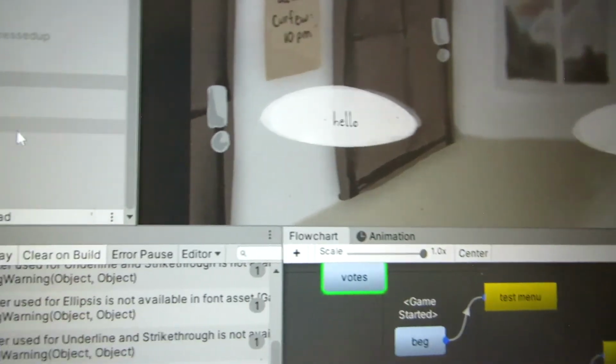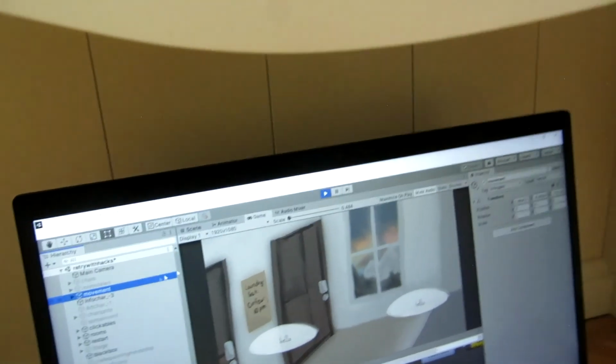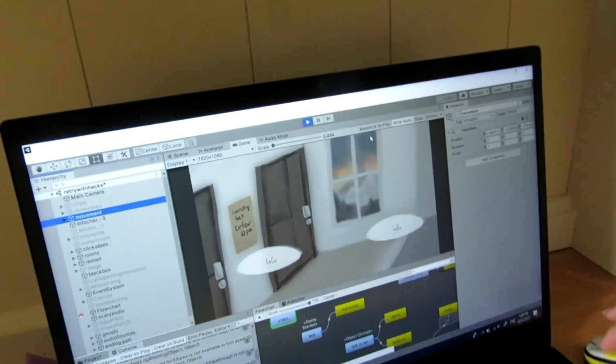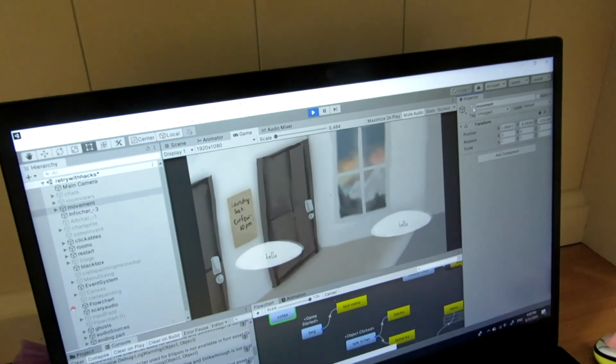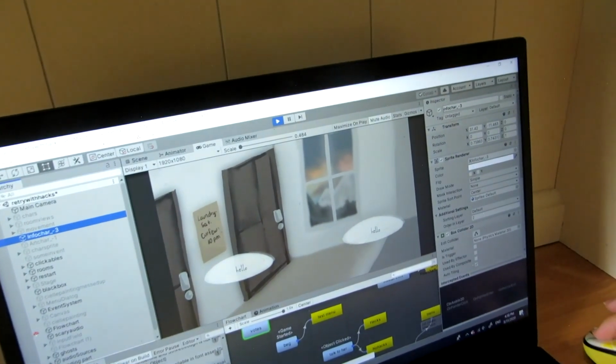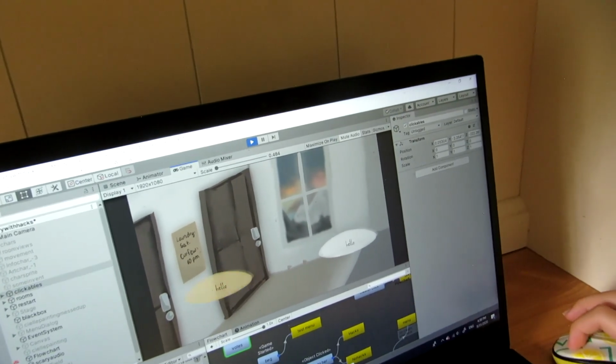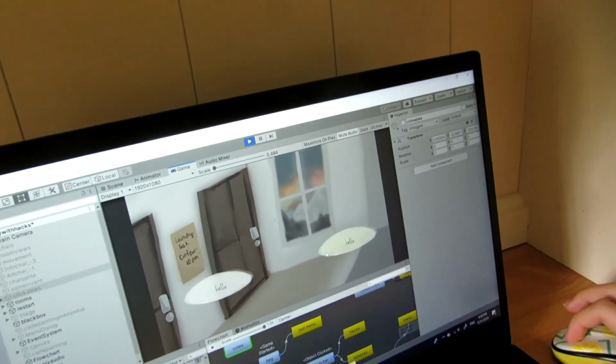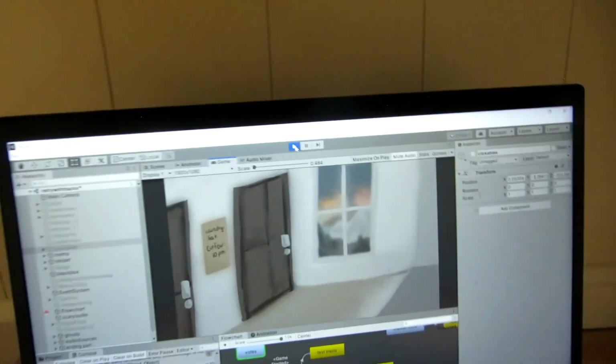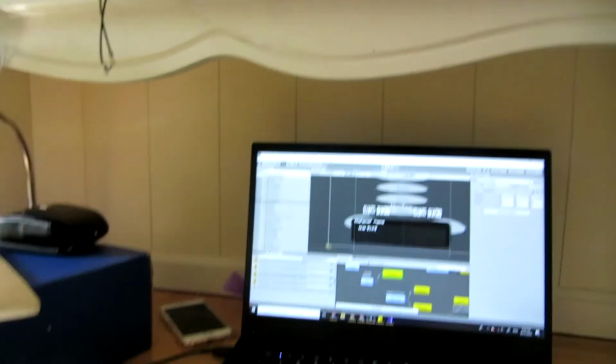Still doesn't work. I literally have everything unclicked at this point. Let's see, and it's still not. Oh, no. Alright, I'll come back when I fix this problem.